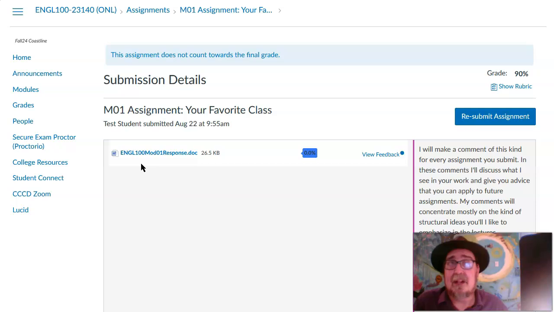On that page, you will see 3 ways in which I have responded to your work. First, you'll notice this comment. I'll make a comment of this kind on everything you submit. I will use the comment to give you advice about how you can improve your work for future assignments. I'll give advice about what I see in your assignment as a reader. Things that don't make sense to me, I'll point them out. Things that do make sense to me, I'll also point them out.